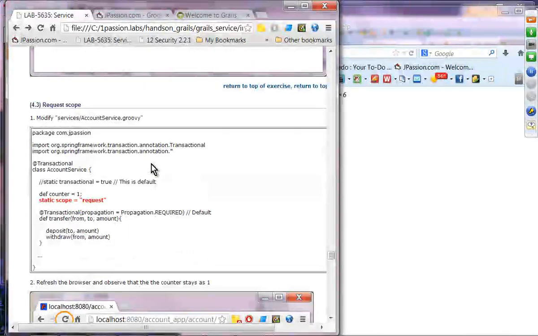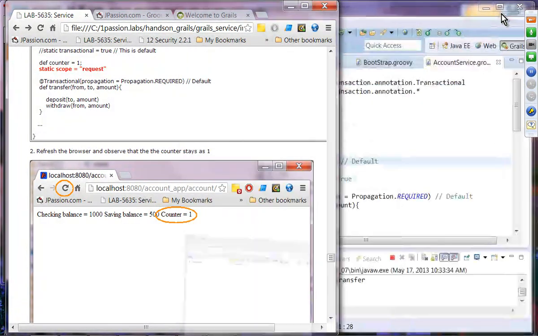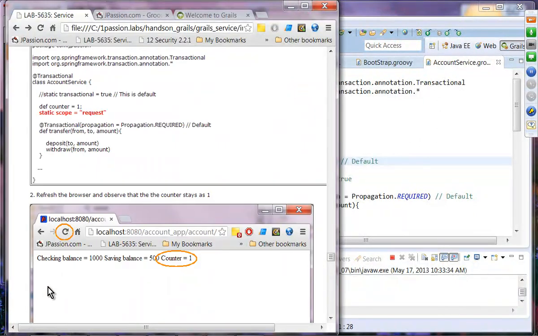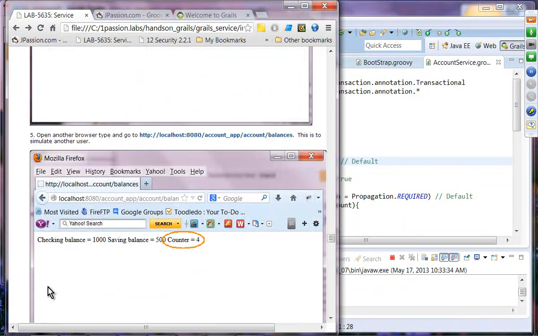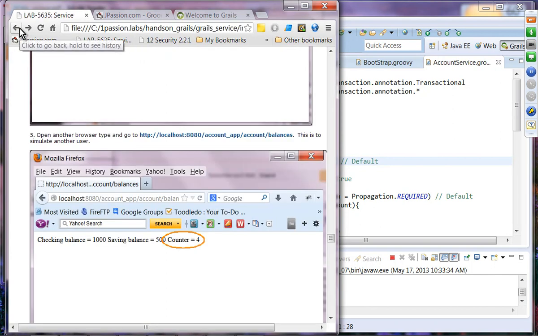And now, if you change to request scope, then this is going to be updated for each request. So regardless of the refreshing, it's always going to be one. So let's change this one to request scope. Save the change. Now if I go back to the balances link, it's always one, because every time I send a request, the service object gets recreated. All right, so that is the scope exercise.